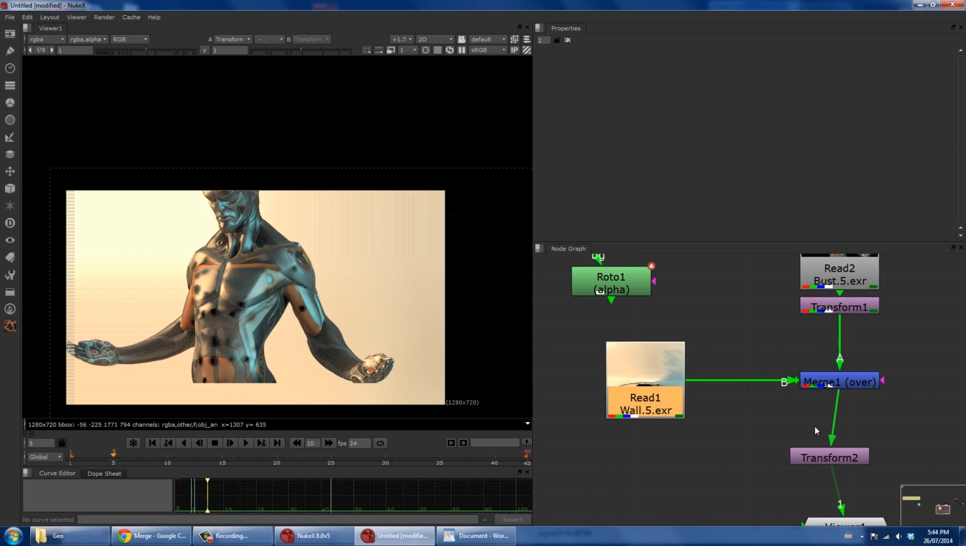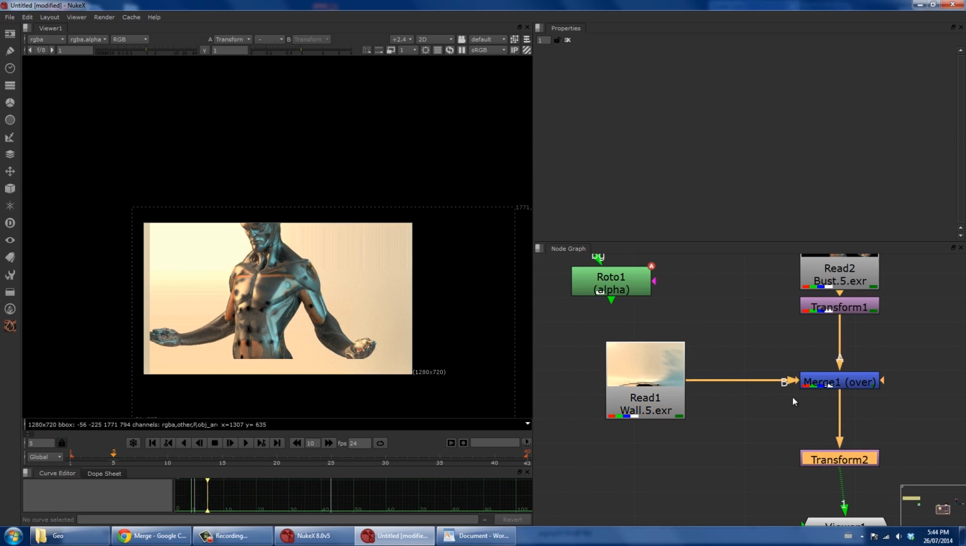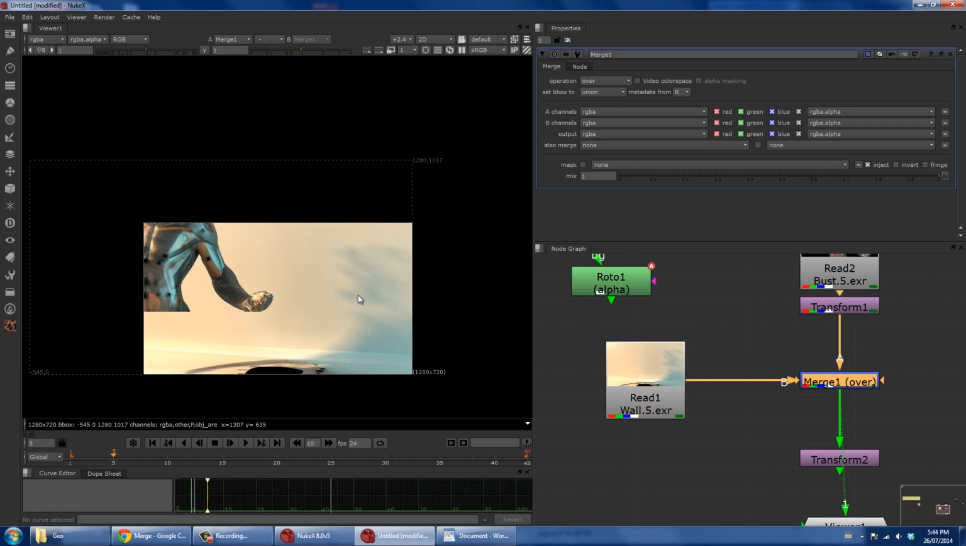So what we can do, if I go back to this merge node over here, now sometimes you want this information, but sometimes in your comp you don't need it. For example, let's say that you were given a matte painting and the matte painting was really, really big, and it was bigger than what your final image was going to be. Well, you have all this extra information that Nuke is carrying around that we don't really need.